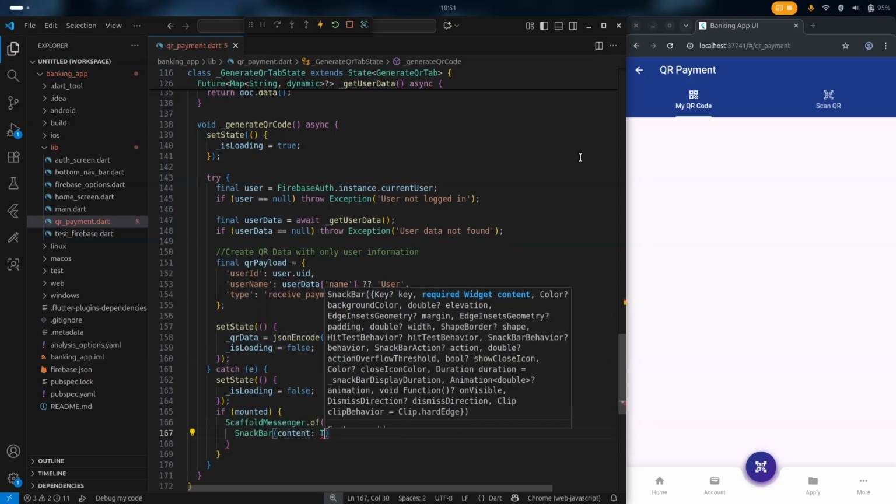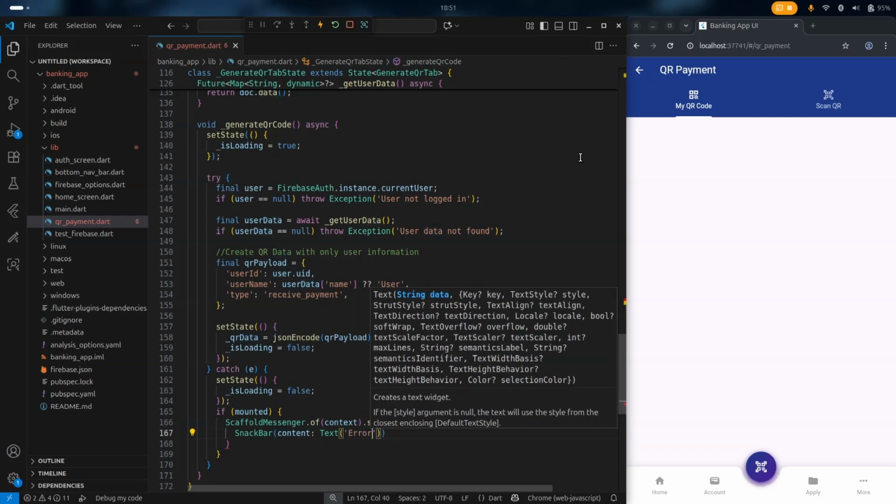The if-mounted check is important. It makes sure the widget is still in the tree before we try to show a snack bar.